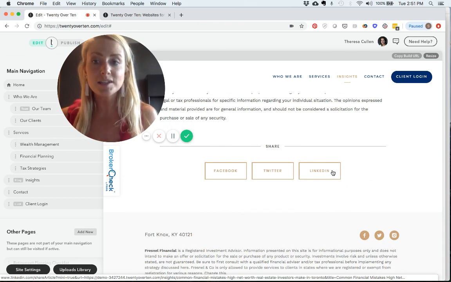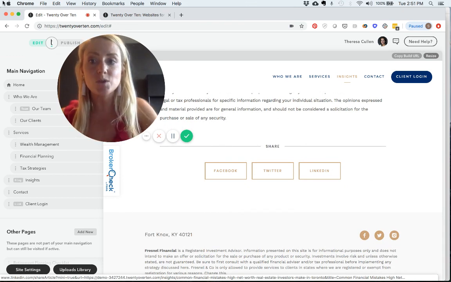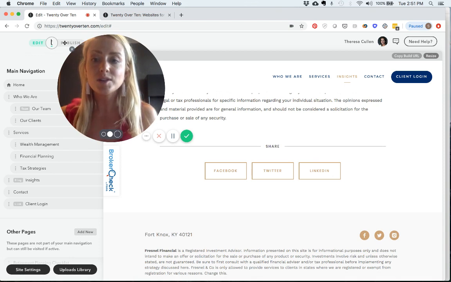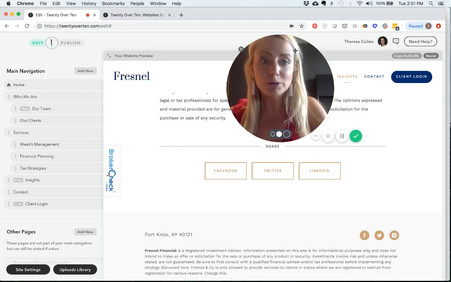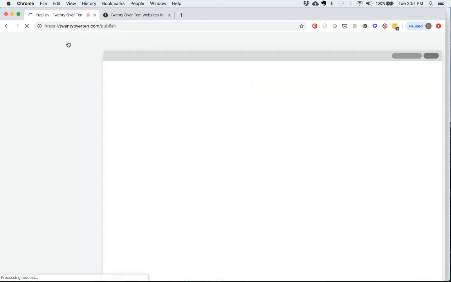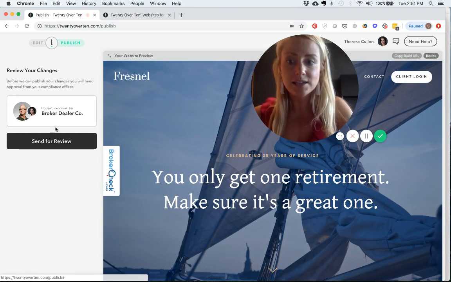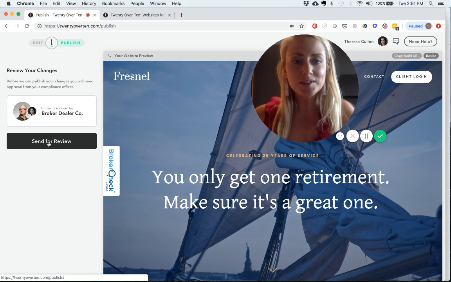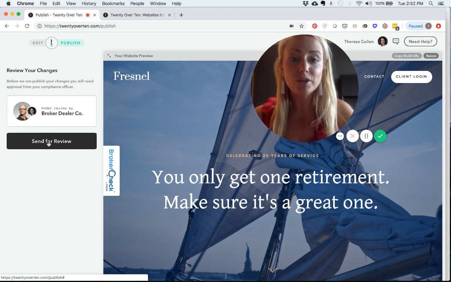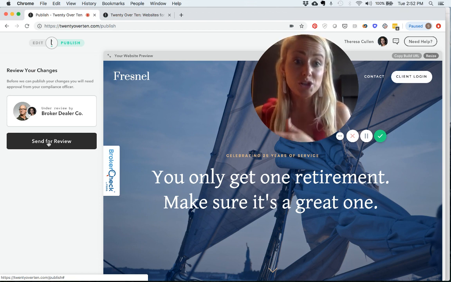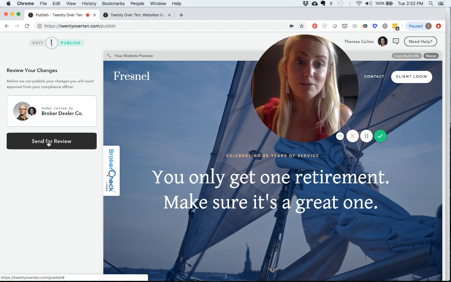Of course, before this actually goes live to your website, you still need to go through the publish step. So if you are connected to a broker dealer, you would click publish and then send for a review, and it will send the website to your compliance officer to review. If you are an independent RIA and you do your own reviews, then you can actually review it right there on the spot and publish immediately.